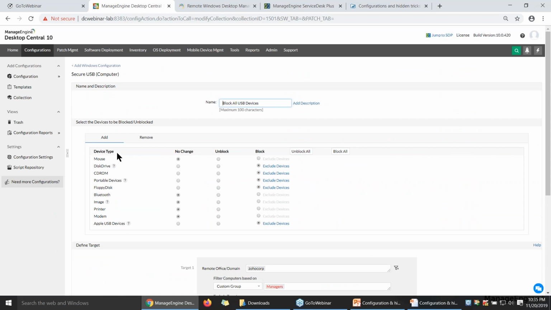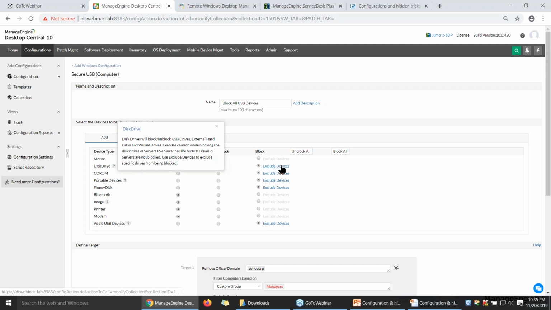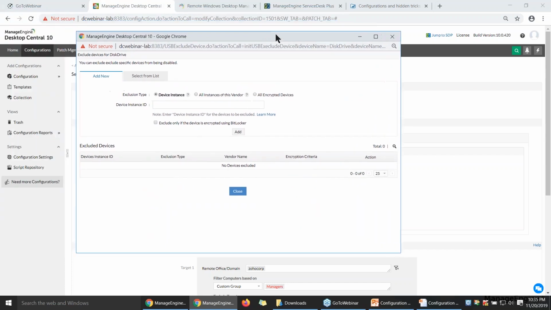This will list out what device types can be blocked within Desktop Central. In case you have a thumb drive, it comes under the disk drive column. You can use this option to block your USB drives. In case you want to exclude any particular device instance ID, you can add the instance ID here. You can get the instance ID from the device manager. In case you want to exclude only a specific vendor make or model of thumb drives in your infrastructure, you can give the vendor-based instance ID here.